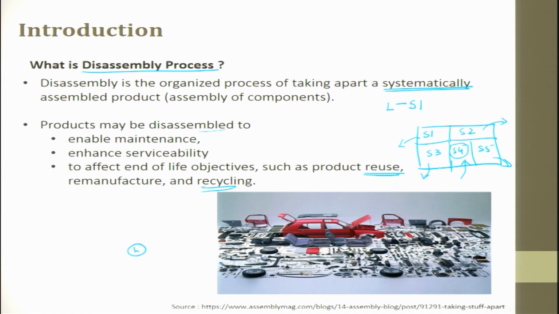Remanufacturing is what we do is we try to change the part whatever it is there, cut it into pieces or do some modifications and then start using it. Okay. So, these are the three objectives.